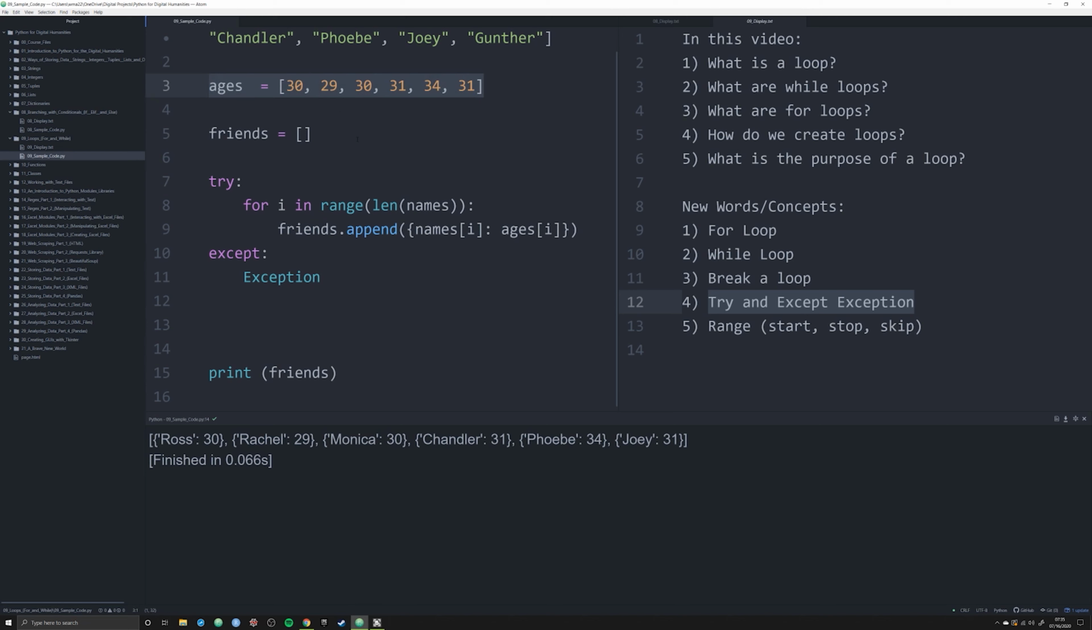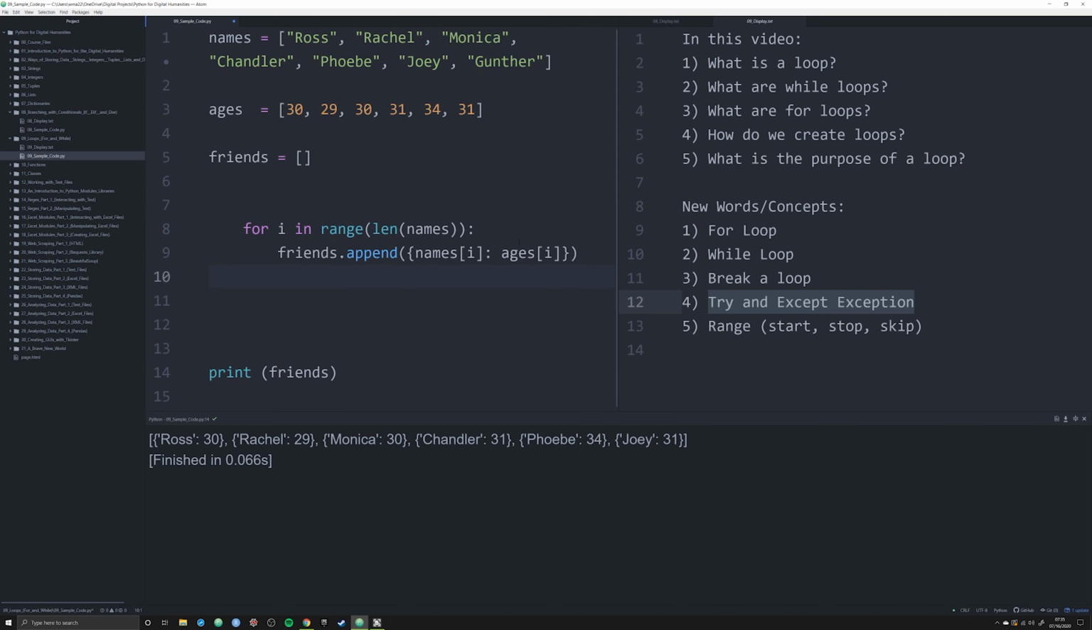This is oftentimes considered bad practice in a polished formal script, but I'm including it here just so you understand that it does exist, and this is a way to get around an index error. So I'm going to just delete that for right now. There you go.